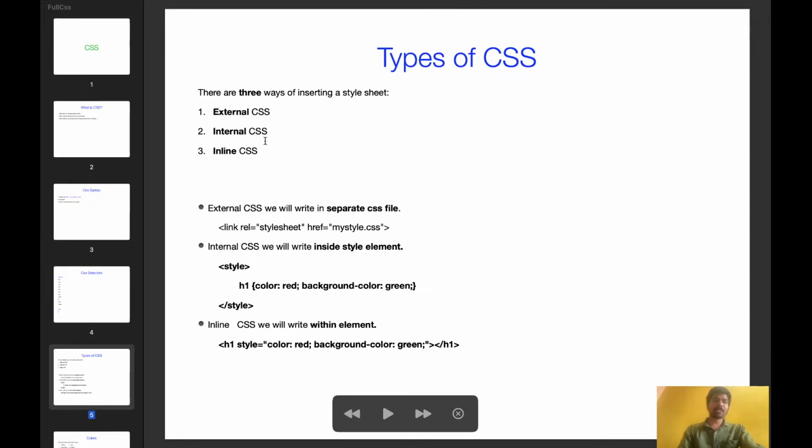Types of CSS. There are 3 types of CSS: external CSS, internal CSS, inline CSS. External CSS means we will write it like this. To separate all the CSS into a different file, we can use external CSS. External CSS we save with the extension .css. The HTML file we save with .html, right? Similarly, the CSS file we save with .css.